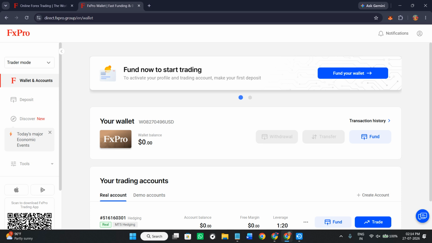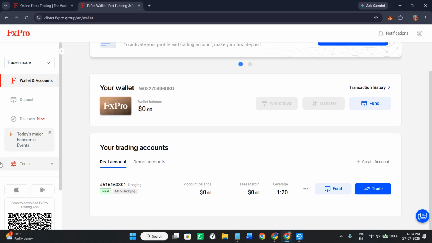In the identity verification, you need to upload some of your documents, upload your national ID or driver's license, and then you need to simply just verify your account. So once it is approved successfully, you will be able to easily trade it over here.